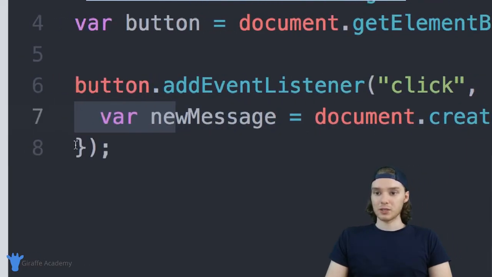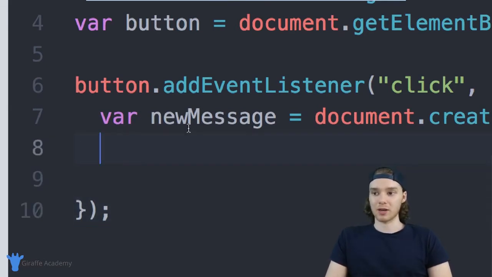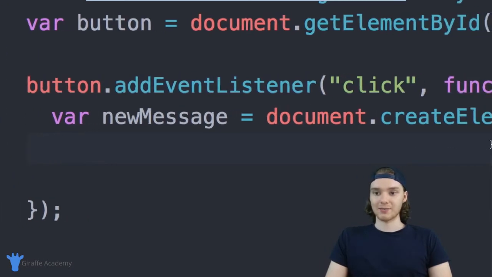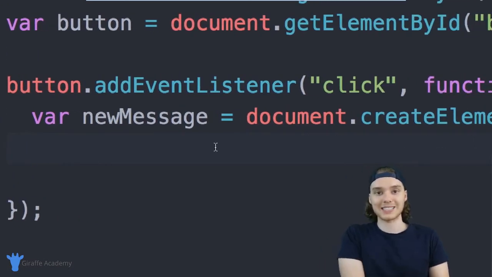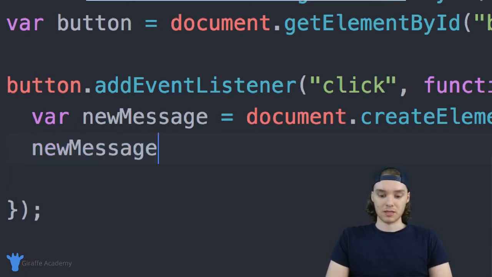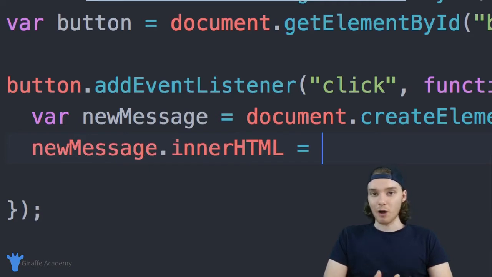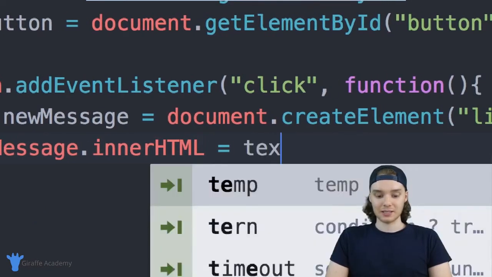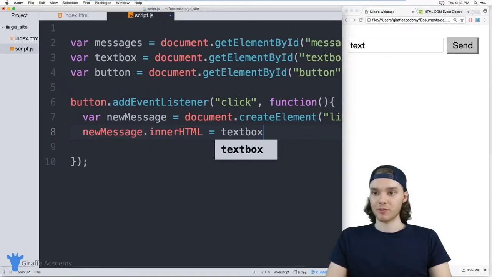But now what we need to do is add into this element the text that was inside of that text box, right? In other words, I want the text inside of this list item to be the text that was in the text box. So I can say newMessage.innerHTML is equal to, and now what I want to do is grab the text that's inside of that text box. So what we can say is textBox, and this is referring to that textBox variable that we created up here.